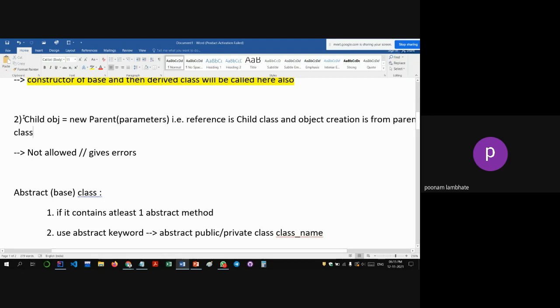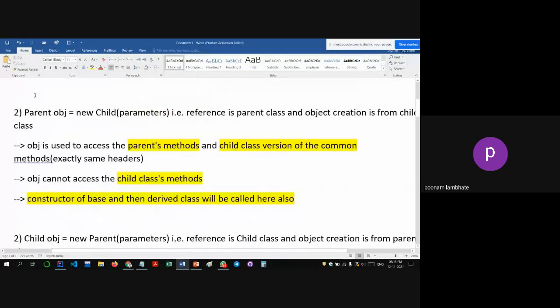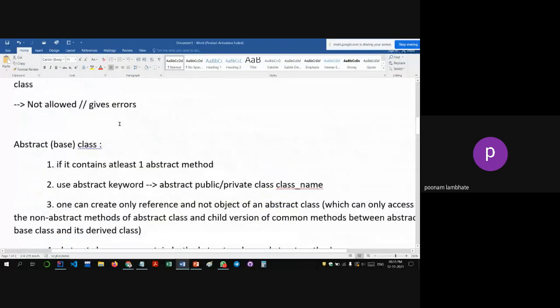But this type of creation of object is not permitted. It is not allowed. It will give you an error, okay? So dynamic method dispatch always requires that the left hand side should be parent and the right hand side should be child. Is this clear? This case also?